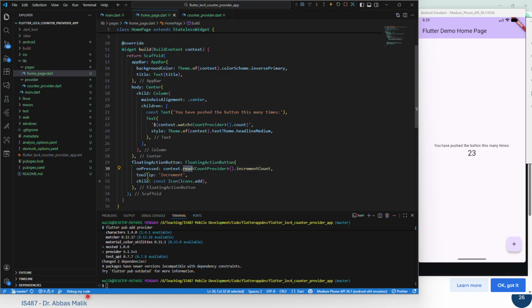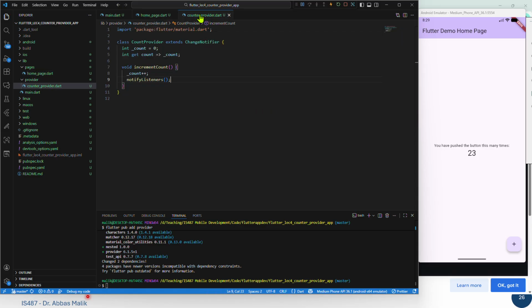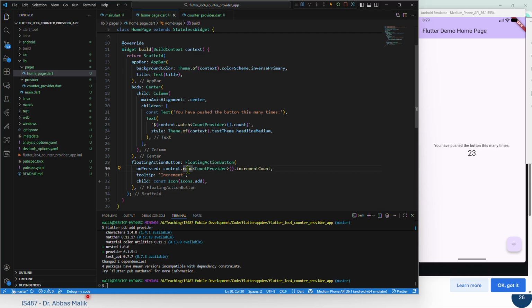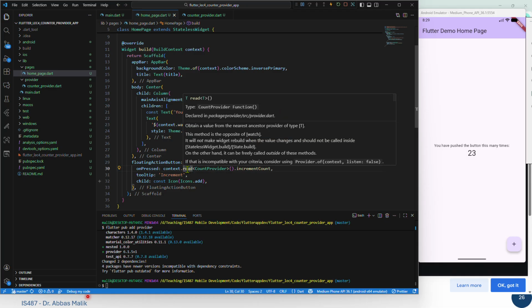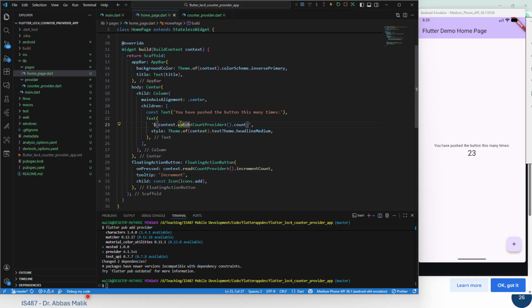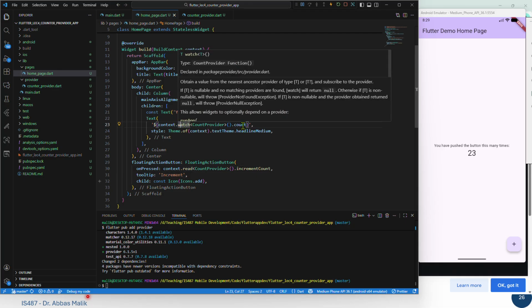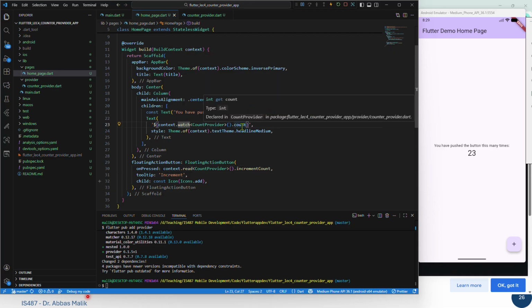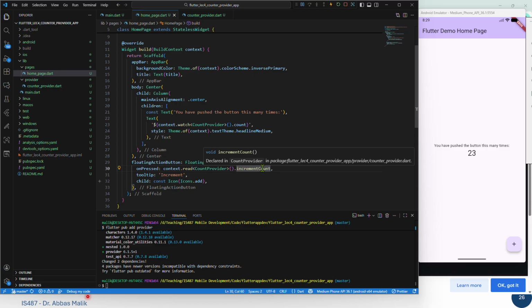So this floating action button is not a subscriber for any changes in the count provider, because we are using the read method. So again, the watch method uses the value and also subscribes to any future changes. The read method only uses that value and does not subscribe to future changes, because this is a method. So we can specify that.